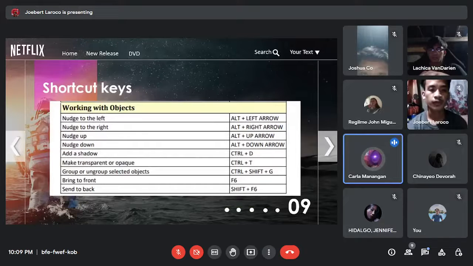Work with the objects. Nudge to the left, Alt plus left arrow. Nudge to the right, Alt plus right arrow. Nudge up, Alt plus up arrow. Nudge down, Alt plus down arrow.